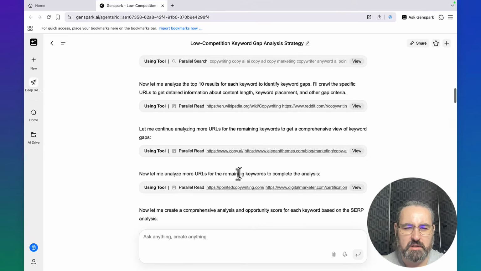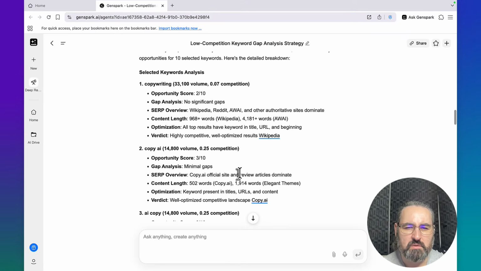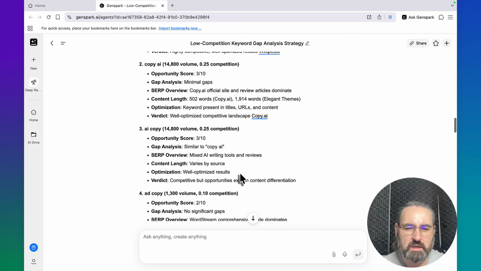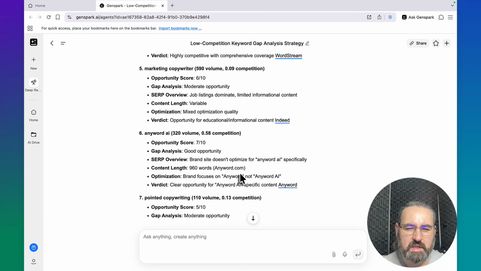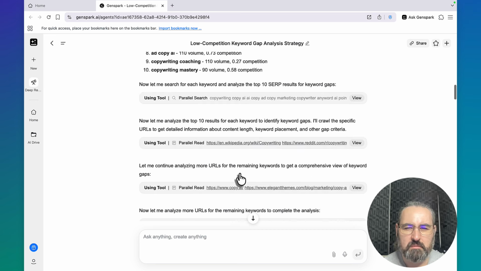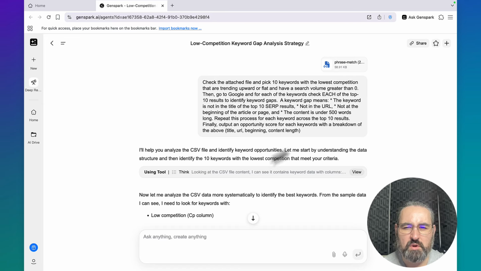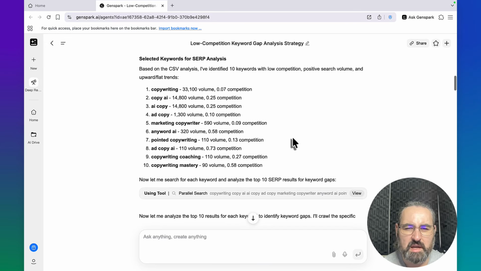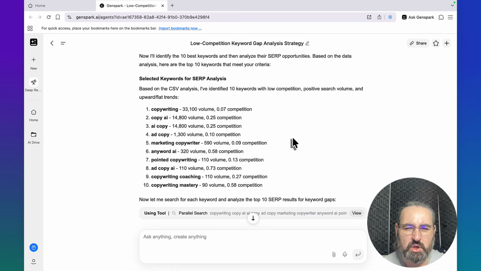Let's go to Genspark. Copywriting, opportunity score, copy AI copy. From what I gather, moderate opportunity. Maybe I should have been more specific, because I don't like the keywords that it chose. So it chose copywriting, copy AI copy, ad copy. There is no way these are low competition.